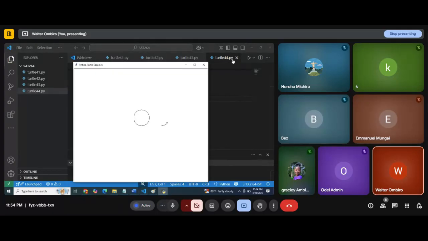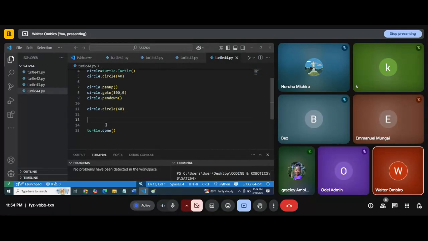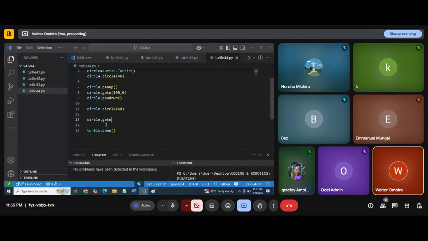So circle one, circle two. Now, one can be a circle, another one a rectangle or a square. So it means as long as you use this go to, we can even put three devices. We can move like that and then move to another place. Let's say cycle dot go.